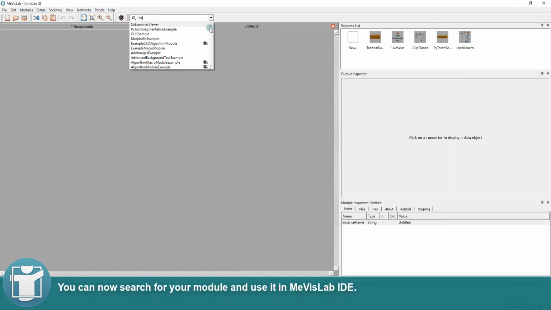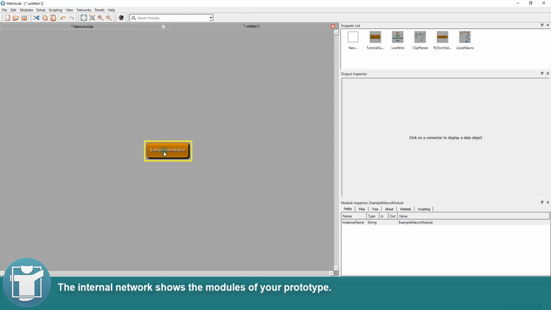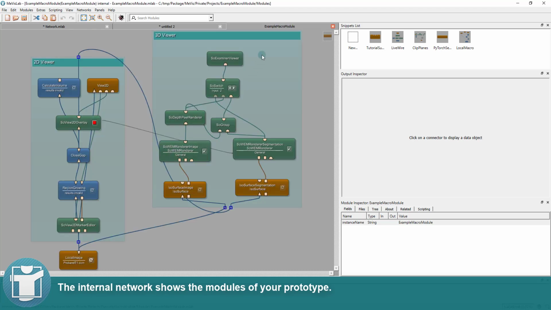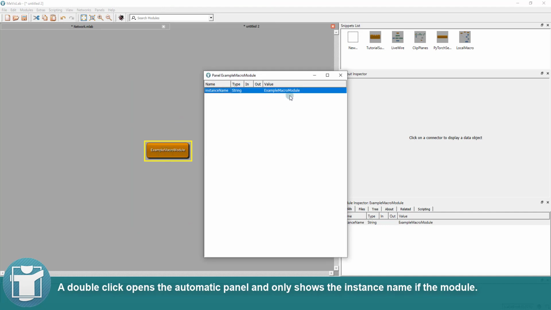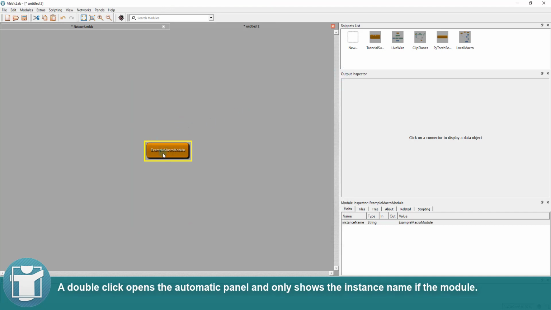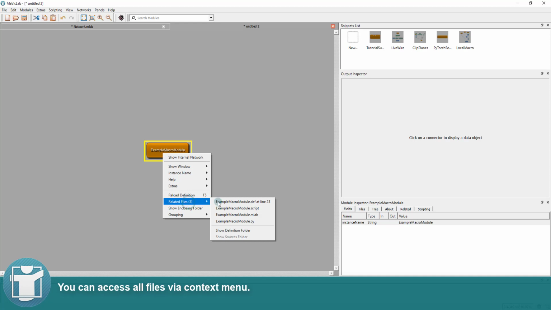You can now search for your module and use it in MeVisLab IDE. The internal network shows the modules of your prototype. A double click opens the automatic panel and only shows the instance name of the module. You can access all files via context menu.